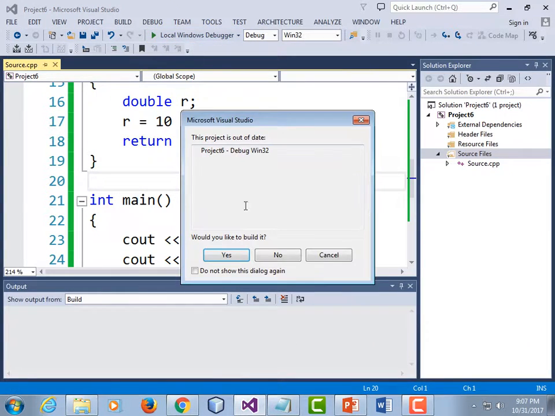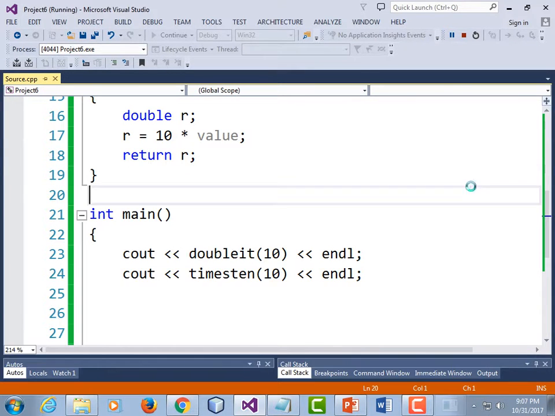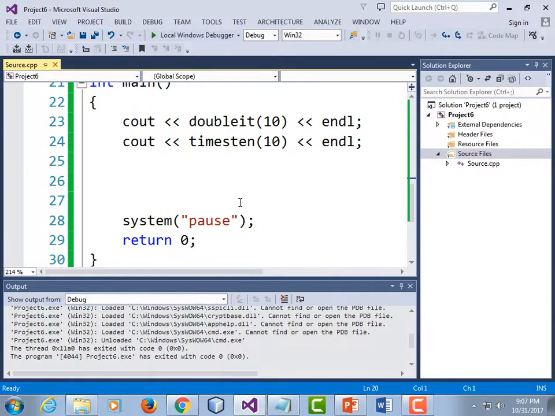Alrighty, run it. So double the value of 10 is 20, and 10 times the value of 10 is 100. So that seems to be working. Anybody getting a syntax error, I'll come back and help you. Nope. Alrighty, so I want you to write it one more.